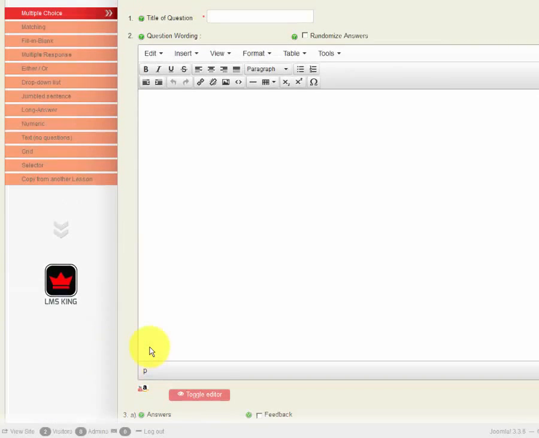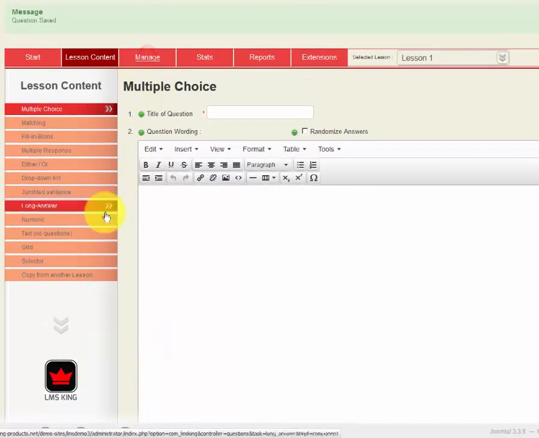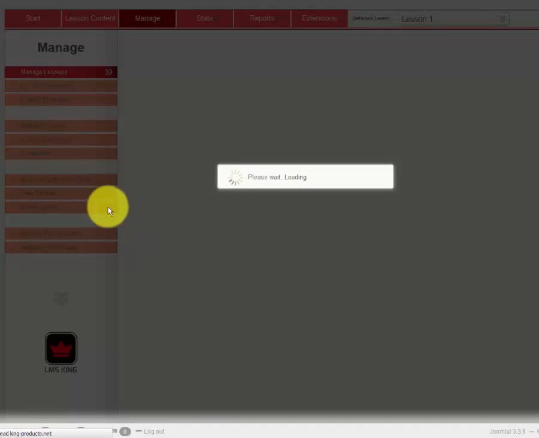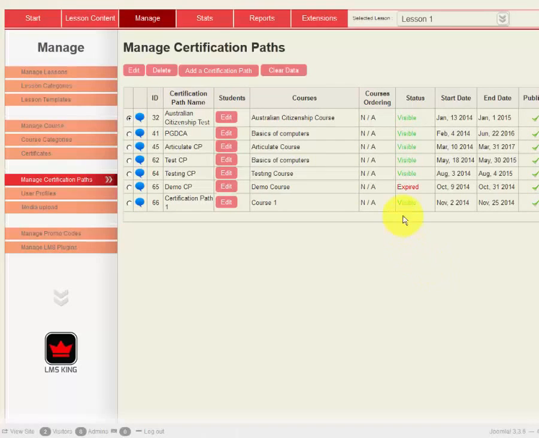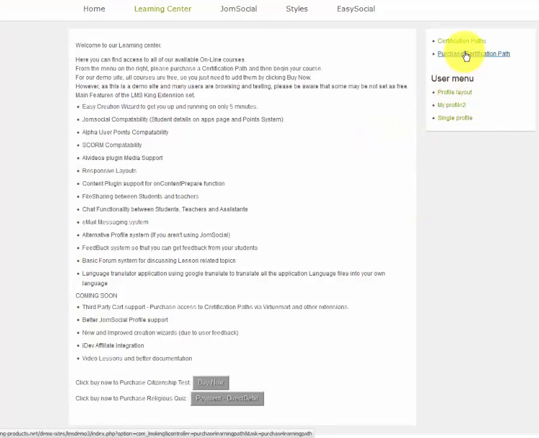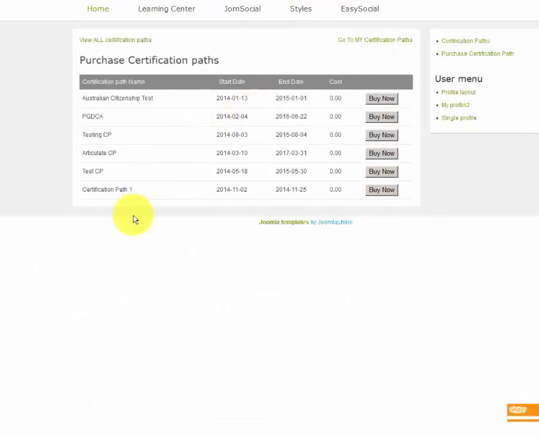We should be now able to see it in the Manage tab, Certification Paths list. And it should say visible. And it does. So just to quickly test that, let's go to the front end, page of certification paths. And there we go. We can see our certification path ready to go. That's the end of this video tutorial, and we'll continue with the next one.